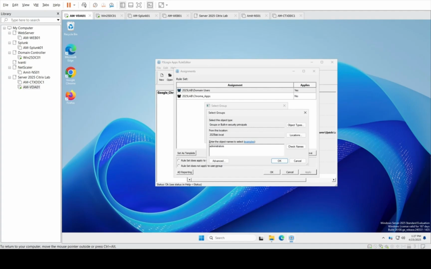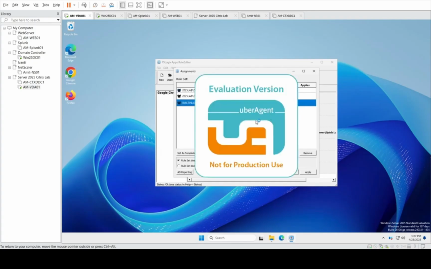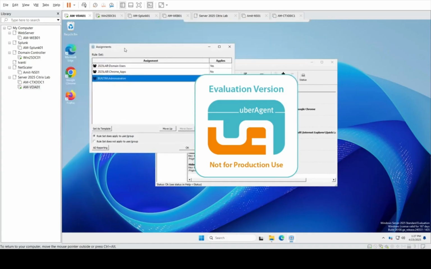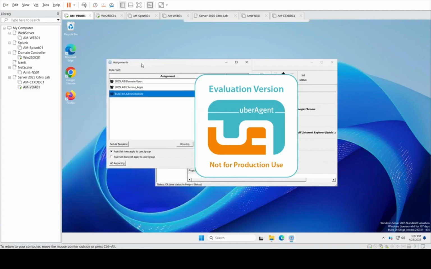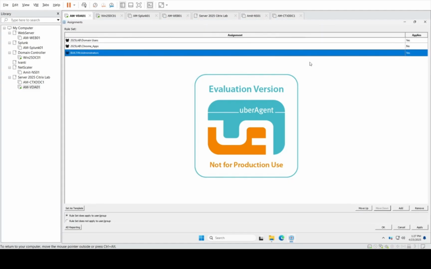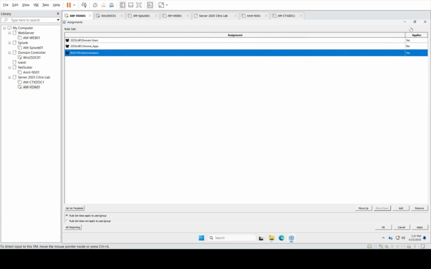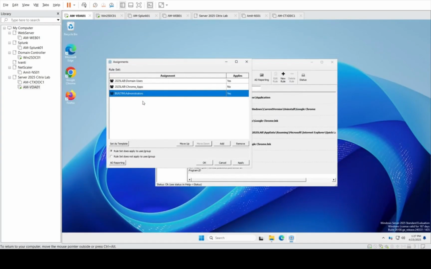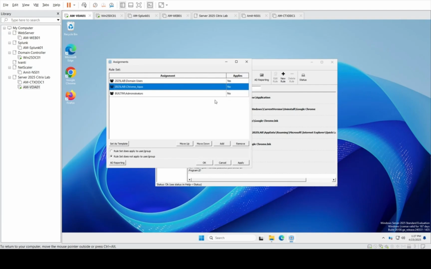And we will test it. Actually, I have 2 accounts. So administrators, okay, that's an Uber Agent pop-up. It's in the lab. It will go in a while. So now that's gone. Okay. So we say this rule should not apply for administrators, it should only apply to the domain users who are not administrators.